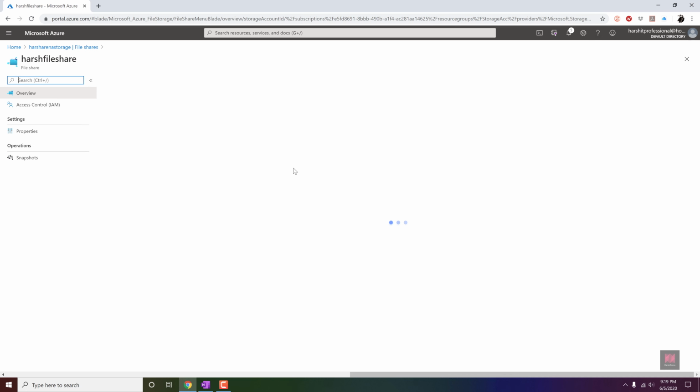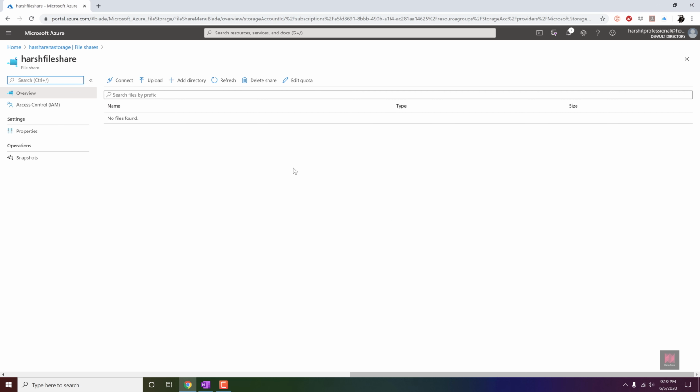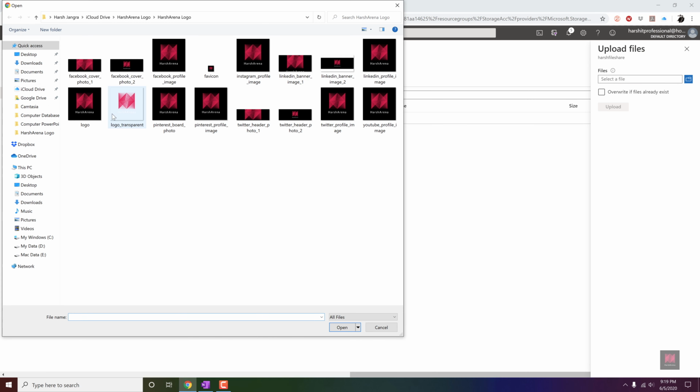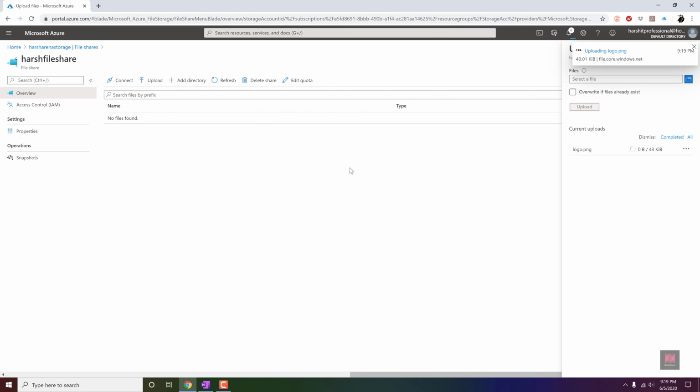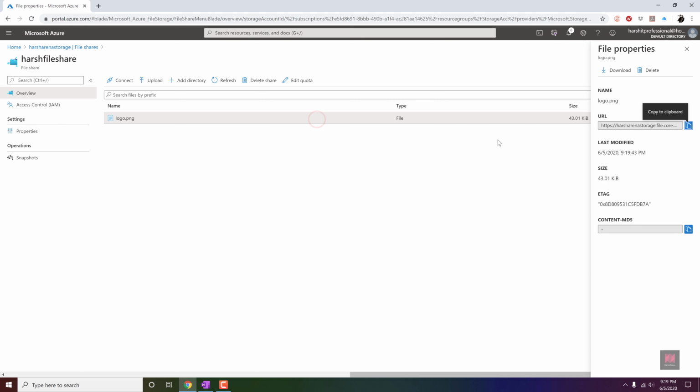Click on this file share. Just like in Blob Storage, you can also start uploading your files in the file share. So click upload, select file, logo, upload. That's all. But there's a difference between Blob Storage and file share. And what is that? As soon as your file is uploaded, you just click on this file and you can simply access it via URL. That is one thing, obviously.